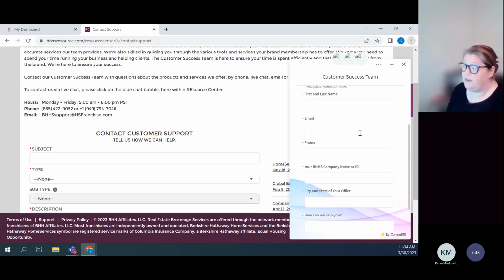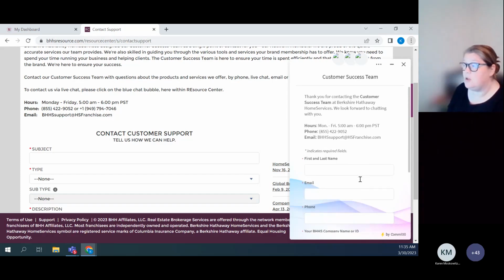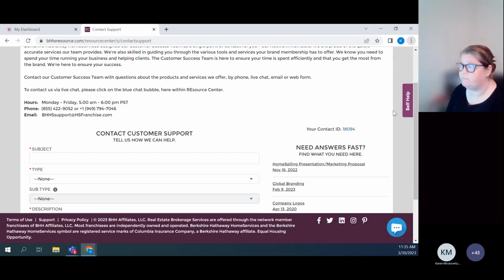And you can go ahead and fill in this information here, and you can start chatting with them. We actually use this as well when we have questions. They're wonderful. These are employees of BHHS, and they are experts in all of the tools on here. So if you can't find something we've discussed or you get stuck, something might not look quite right, go ahead and contact that customer success team.